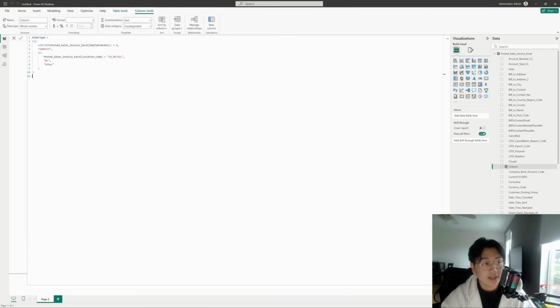Order type will take a condition where, in our table where we have a column called Shopify order number, if Shopify order number exists for that order, then we're going to give it a value of Shopify. If it doesn't exist, we have to check if it's a Business Central order. So to do that, we check in our table in the location code. If the location code is CA retail, we can list it as BC. If not, we can list it as other.